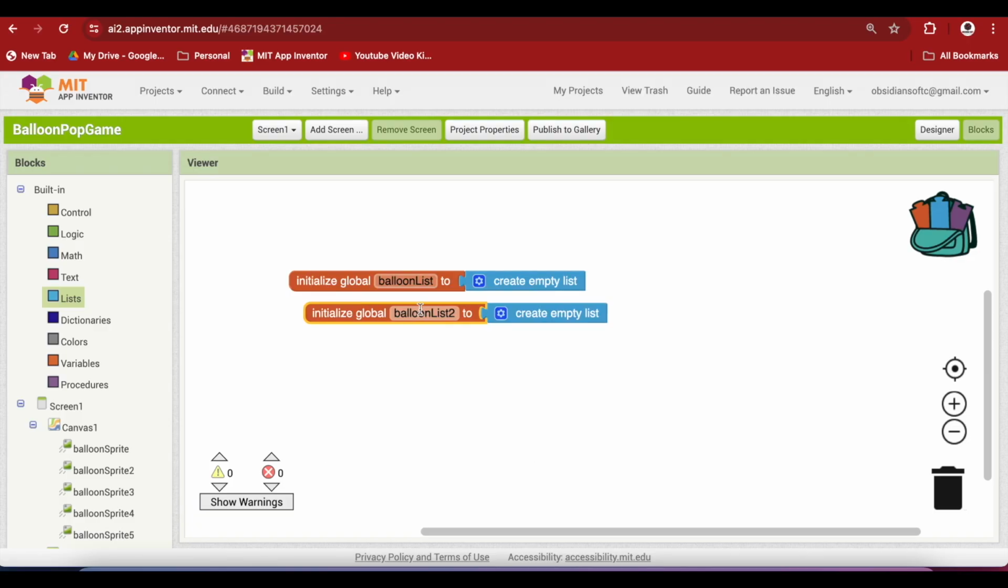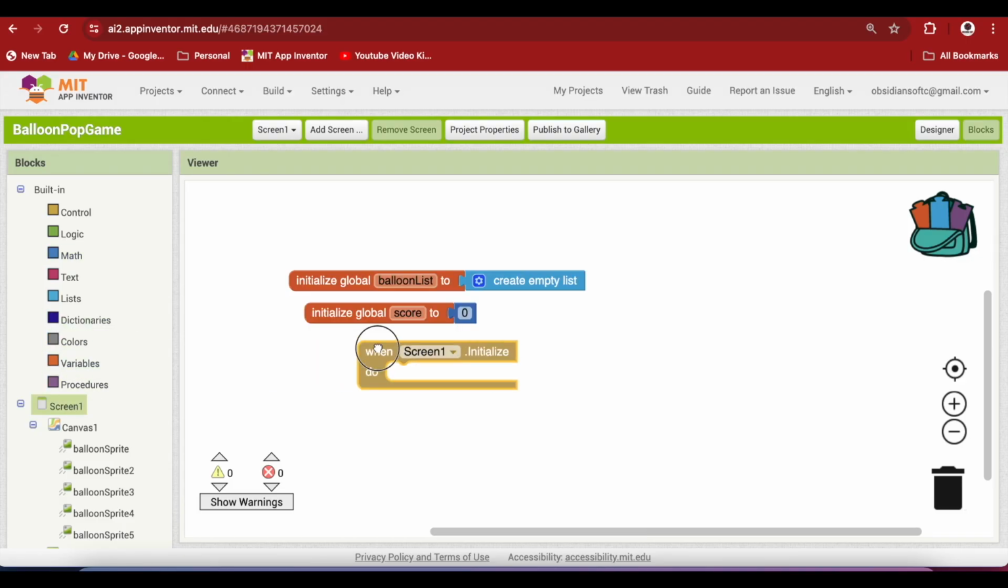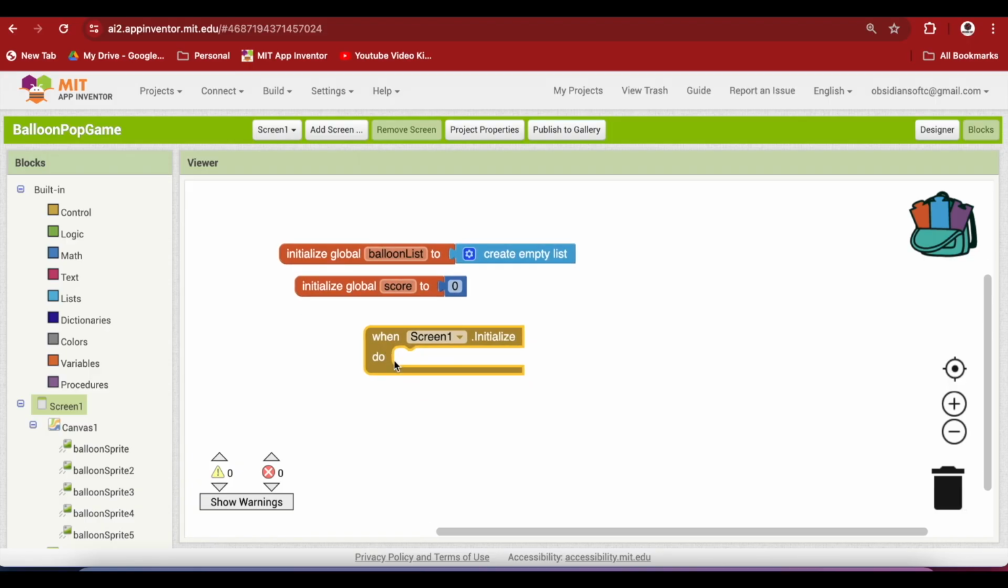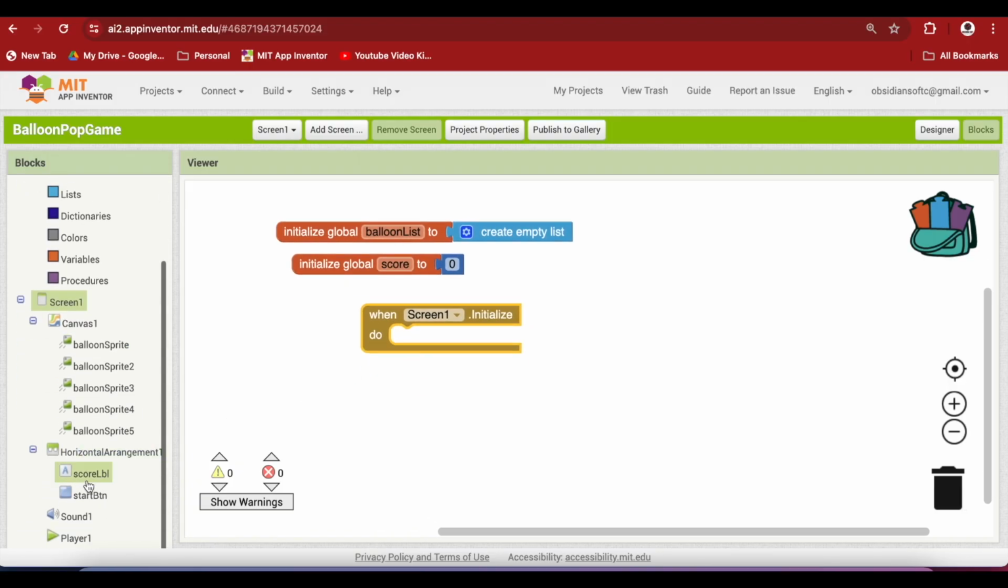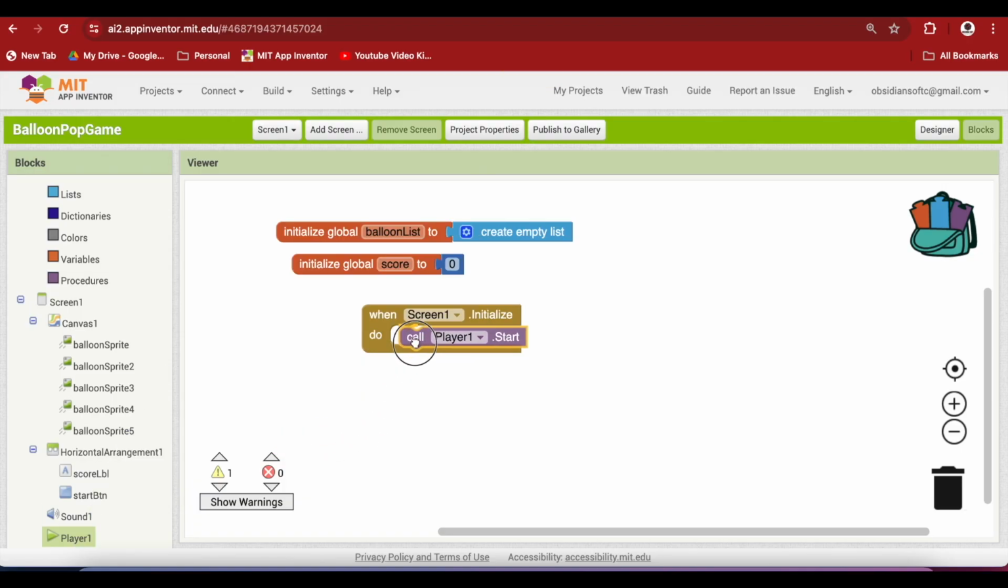And we need another global variable and that is for our score, but this is not a list. This is a math block which has zero inside it. When the screen is initialized, so get the screen initialize event, we have to start our background music. So go to player and call player.start and we are going to put all the balloon sprites inside a balloon list.